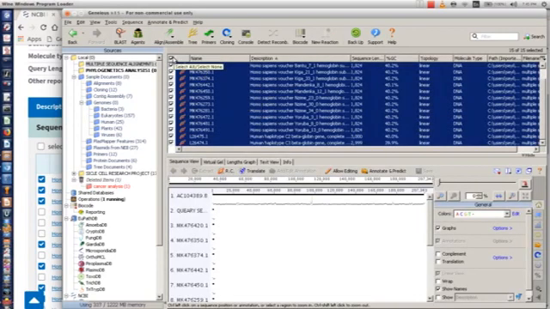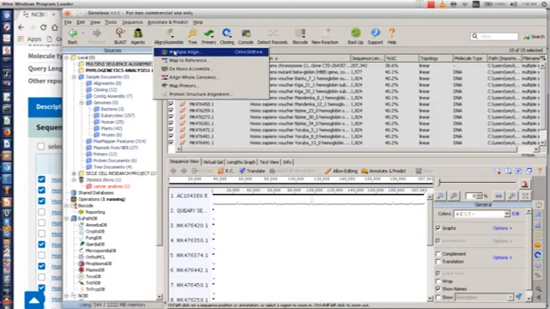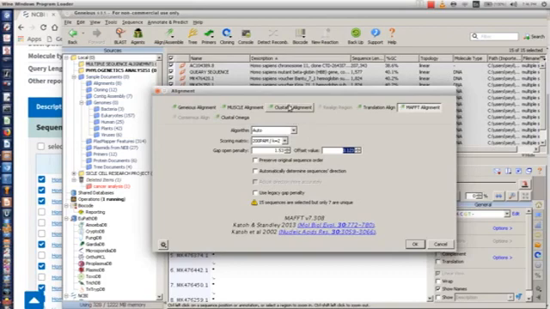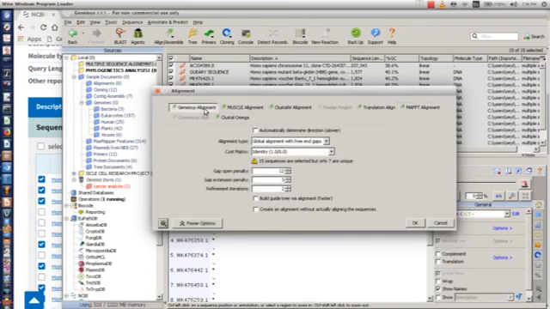So just go to align and assemble. As you can see, align and assemble. So you just click, then you run your multiple alignment. Yeah, that's it. So you use Geneious alignment.